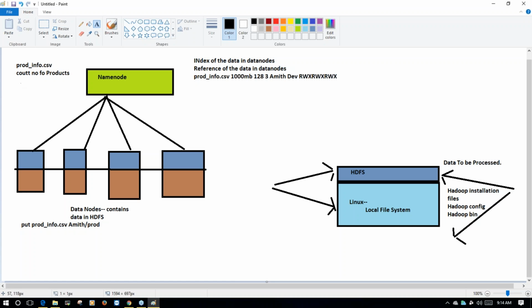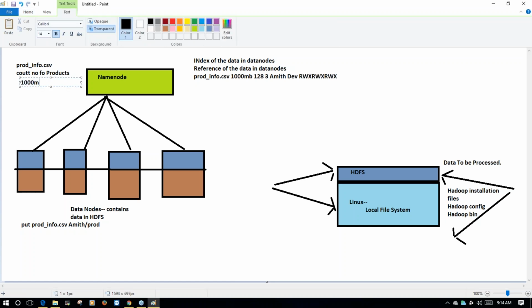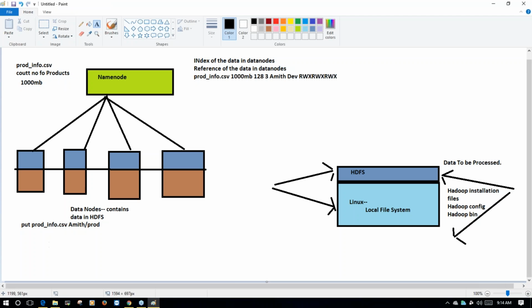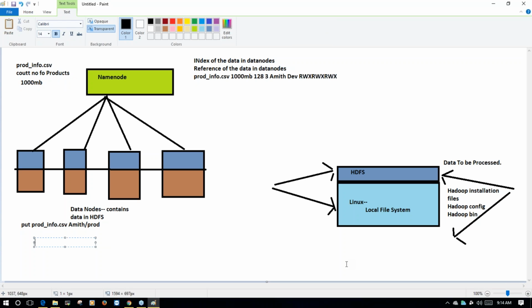See, generally this file size is 1000 MB. Okay, consider the file size is 1000 MB, like a 1 GB file. Now when I'm trying to write the data, the data is going to be distributed. That means the input data is divided into multiple small-size chunks. We call the small-size chunks blocks. The input data is written as small-size chunks, as blocks.